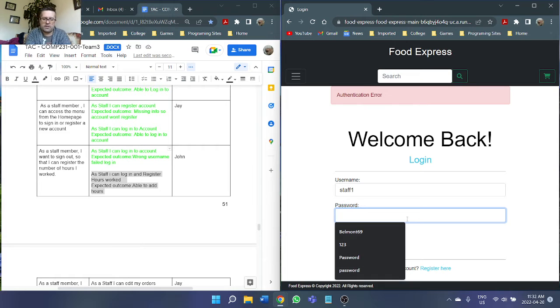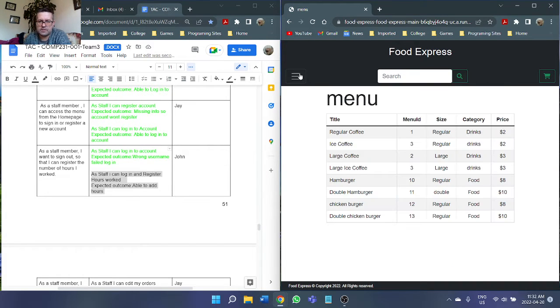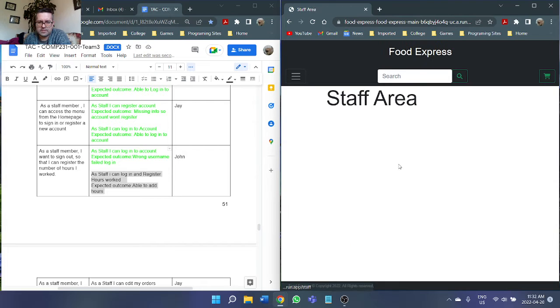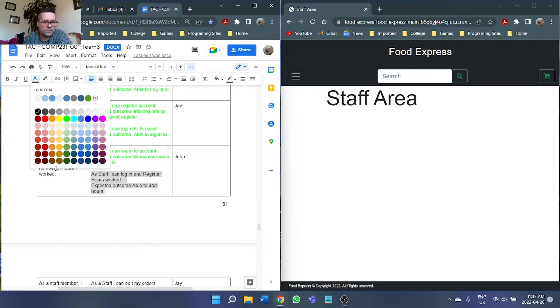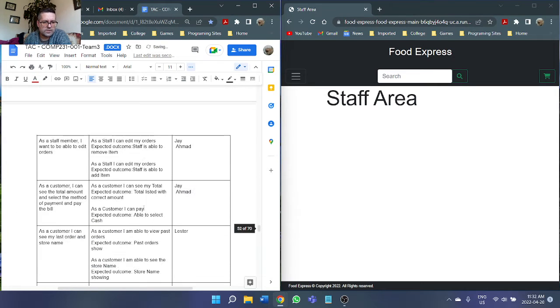Staff 1, password, submit. We'll go into the staff area, and it looks like that area is still not set up, so that test is going to fail for us. So on to our next one.